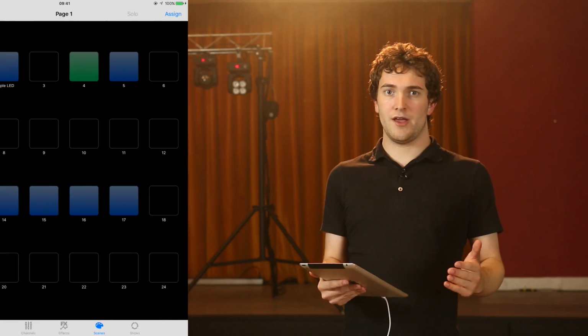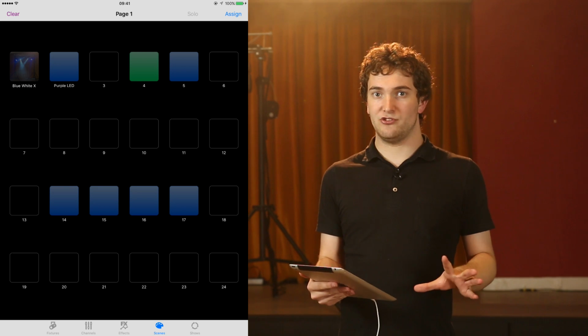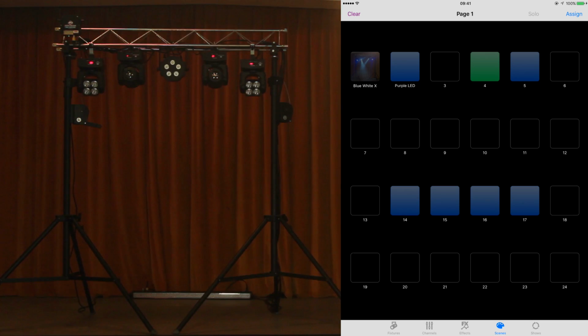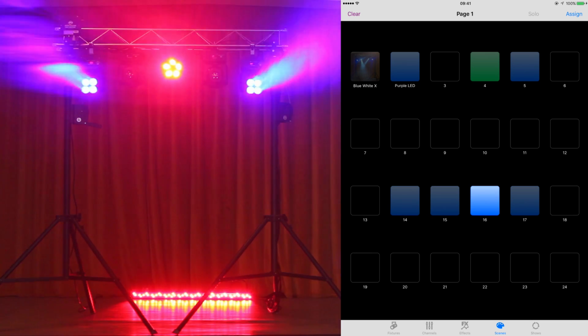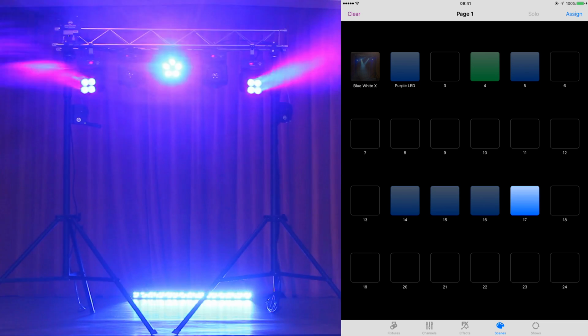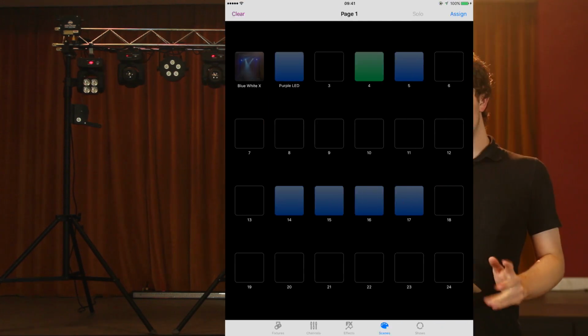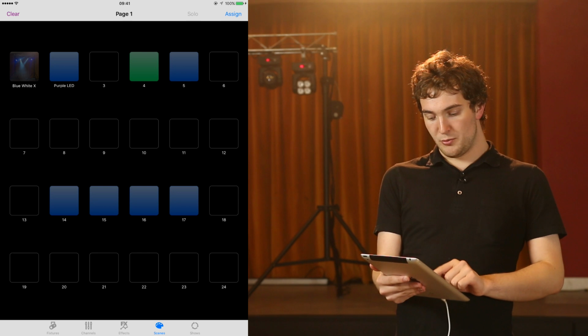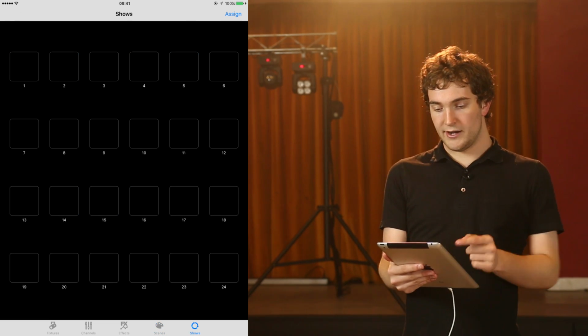So to be able to demonstrate this and how you can use it to create a step-based effect, I've created 4 different looks here. I've got red look number 1, red look number 2, going into a blue look, and the final blue look. And I want to turn that into a step-based effect. So what I'm going to do now is open up the shows function, and in the top right I'm going to hit assign.